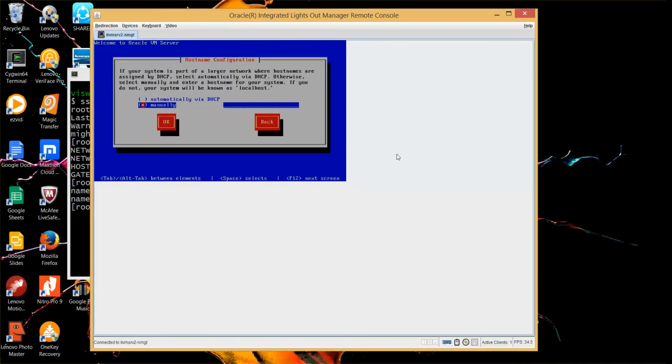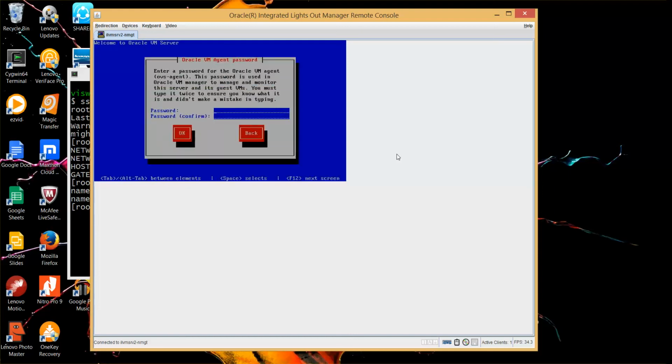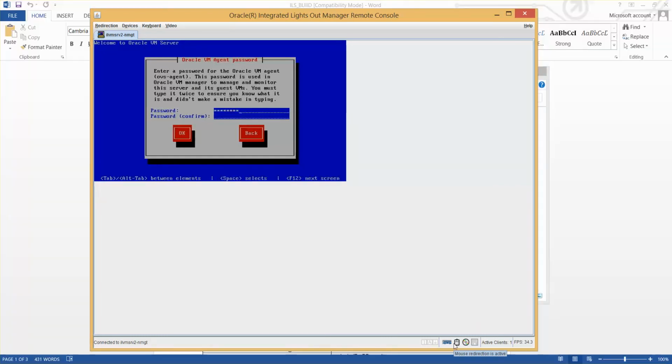Next one is to give the readable name. So let me give the name. Click OK, and I want to change the time zone to central, so I am taking it to Chicago. Then hit OK, and then it is asking for the password.